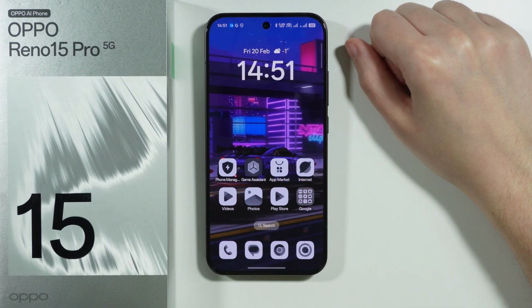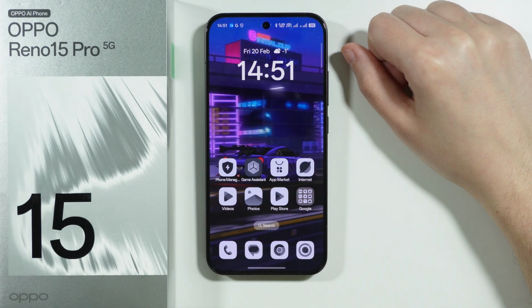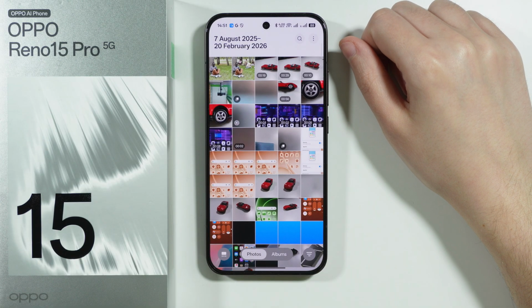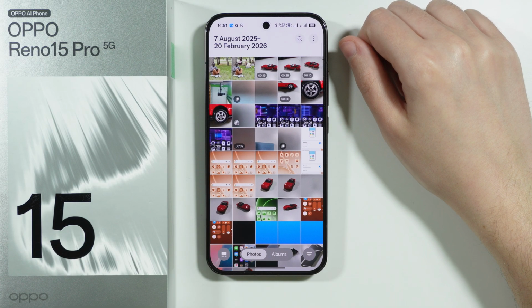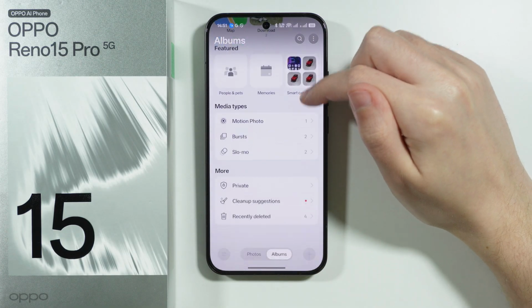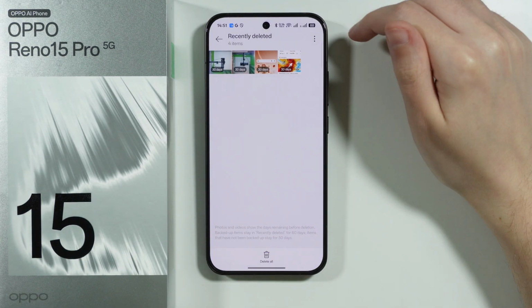To recover deleted files on OPPO Reno 15 Pro, first we're gonna go to the Photos app. So if you removed photos or videos in the Photos app, then in this case we can go to the albums over here, scroll down, and then we have recently deleted.